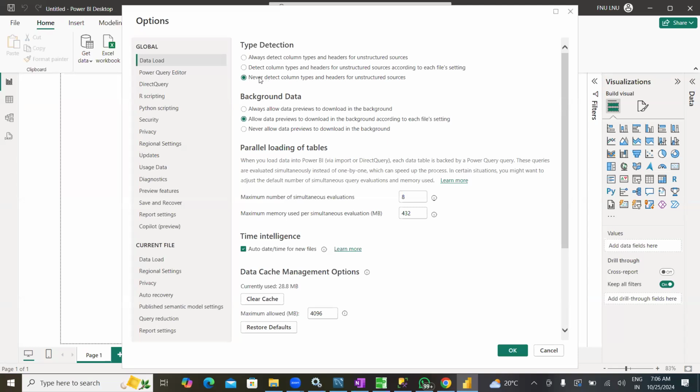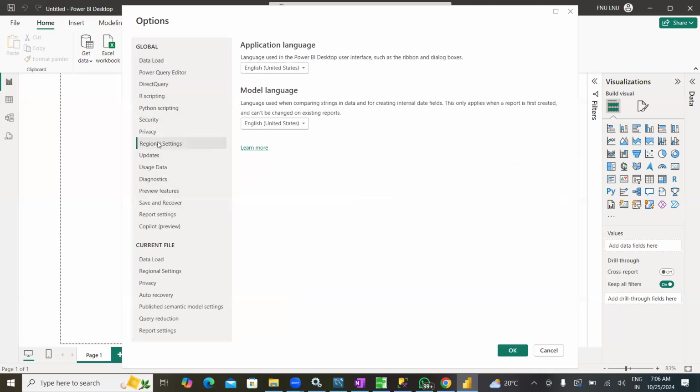We will do it as a part of ETL. Okay. So I'll select this. And in the global settings itself, in the regional settings, that is here, I'll make sure that the application language is English United States and the model language is also set to the same. So these two things under global settings, and then I'll go to the current file.